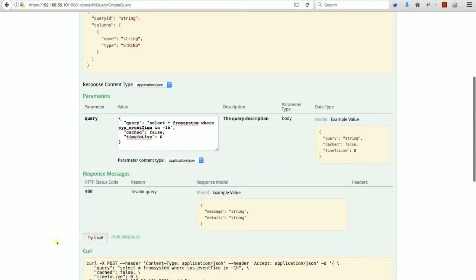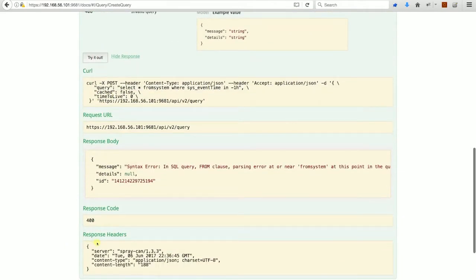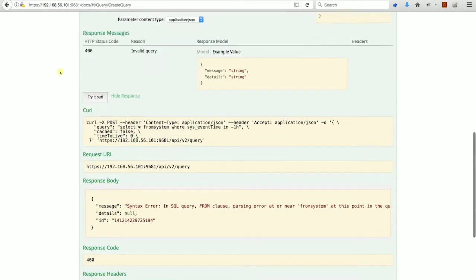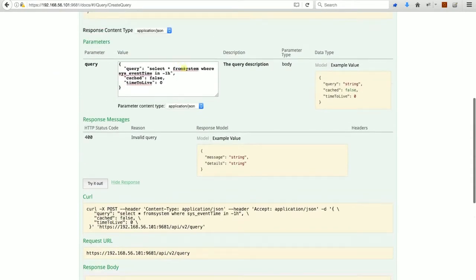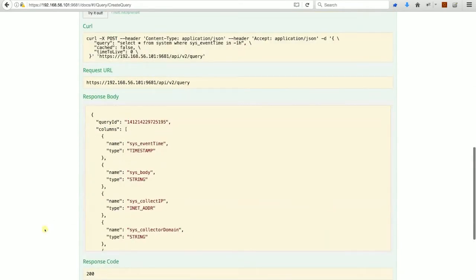And when we try it out, the query creation has failed with an error code and with a description of the error. Now, let's correct the error and run again. The query creation has succeeded, and in the response, we have the query ID and the schema for the results. The schema is a list of columns that will be returned by this query. Each column is identified by a name and a type.